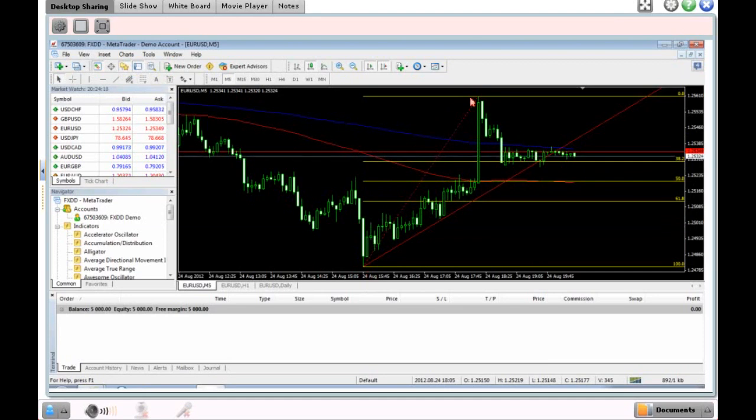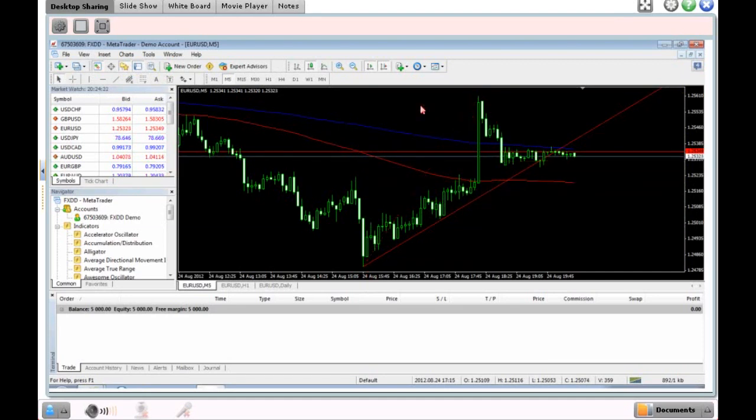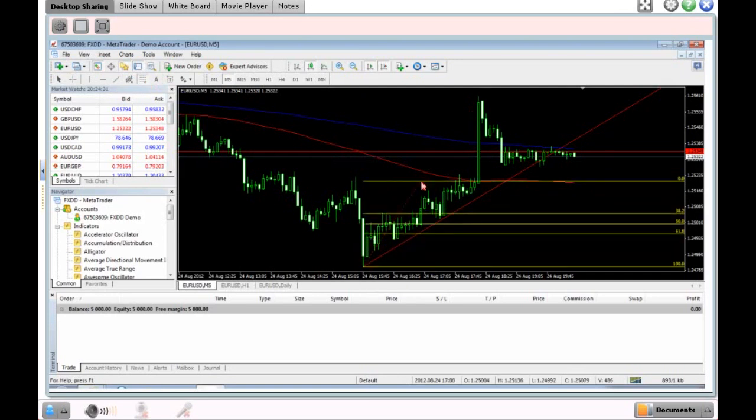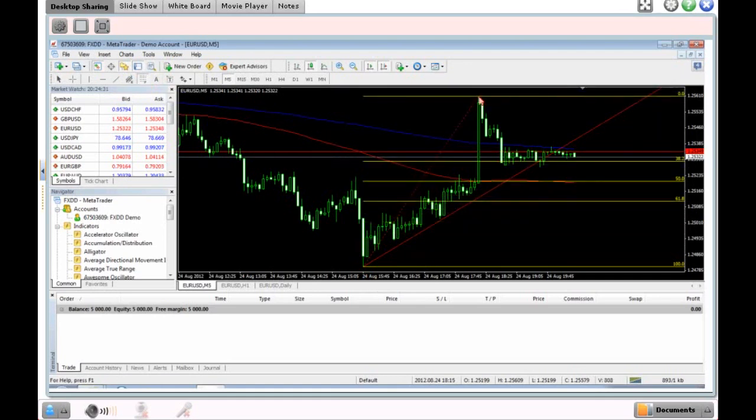So again, I'll do that one more time. Let's go ahead and delete this, and I'll show you how to do that one more time. We'll use the Fibonacci retracement tool, click and hold down our left mouse button, and drag it all the way up from the swing low to the swing high. And there it is.